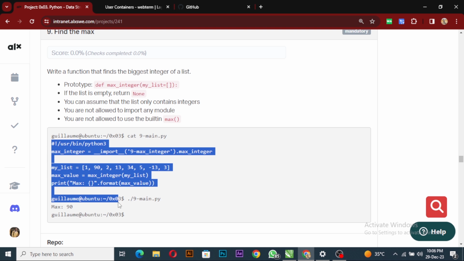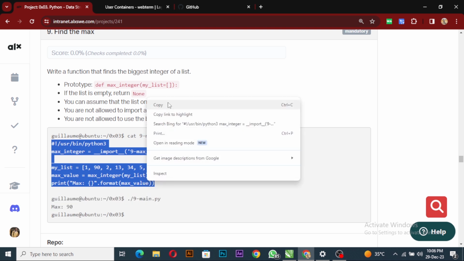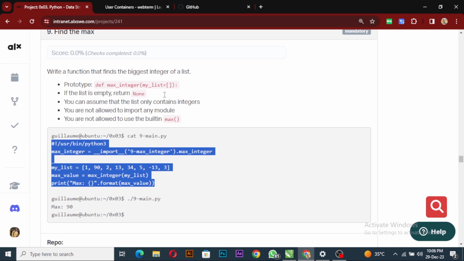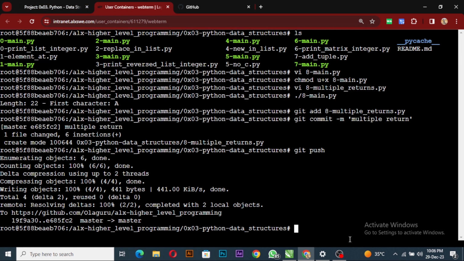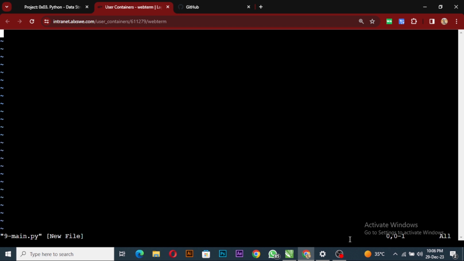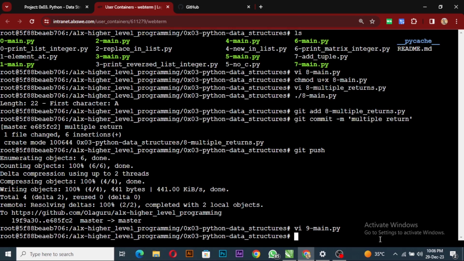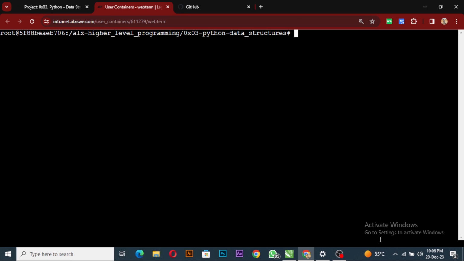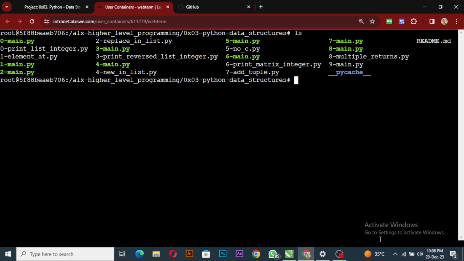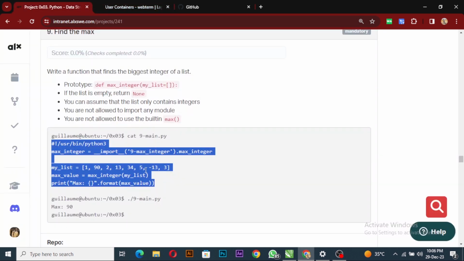So I'll copy this and I'll call it linemin.py. So I'll vi linemin.py and then paste this, and then Control L. So what we'll do next is create the variable name.